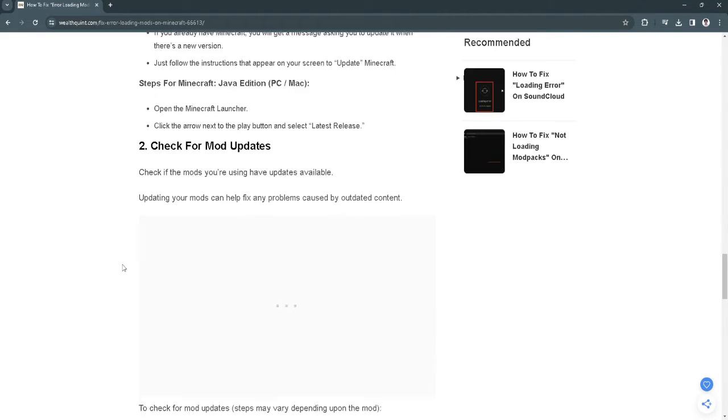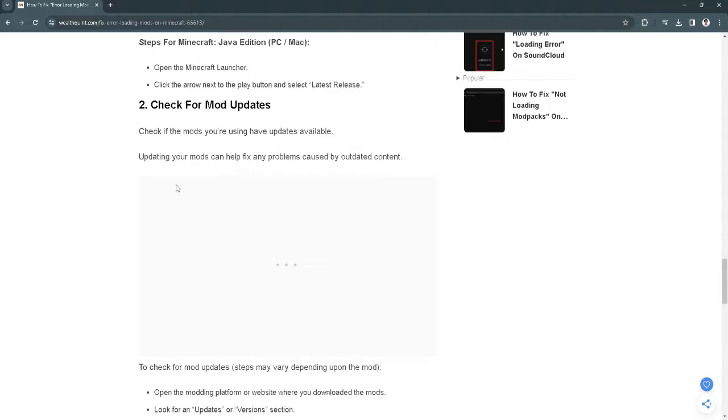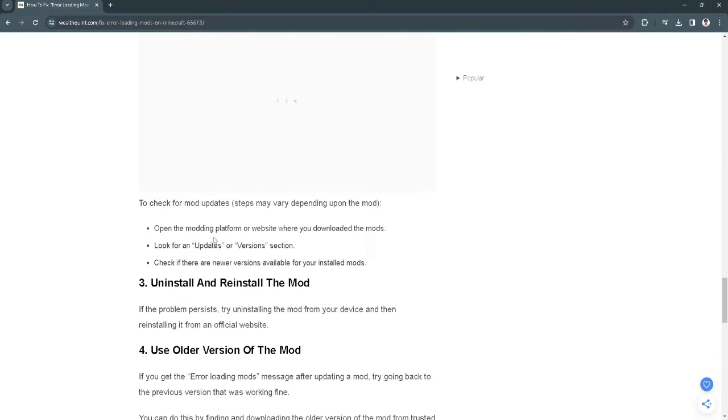So the next step is to check for mod updates. So open the modding platform or website where you downloaded the mods. Now look for an updates or version section. Then check if there are newer versions available for your installed mods.